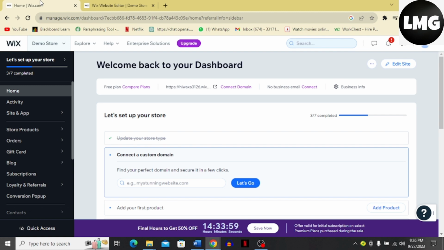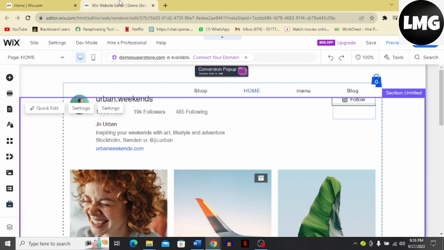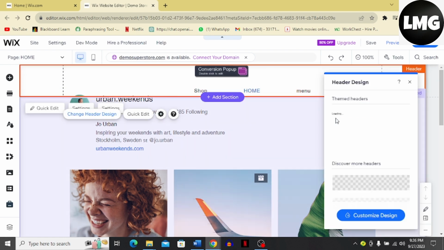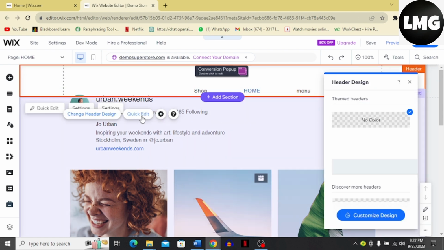First you have to come to your home page or dashboard of Wix and click this edit site button on the top right corner of your screen. Once you click this button, you are going to land over here on your Wix website editor. Here you can see that this is my header option or header bar. I'm going to double click this and here you can see that I get this pop-up of change header design or quick edit. Here I have chosen no color, so that's why it's transparent.